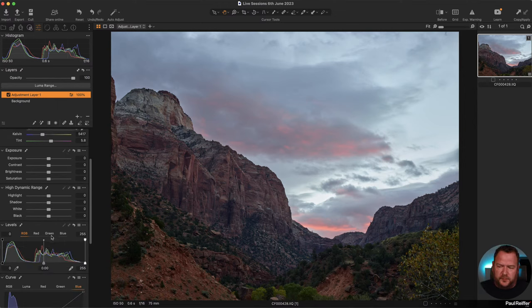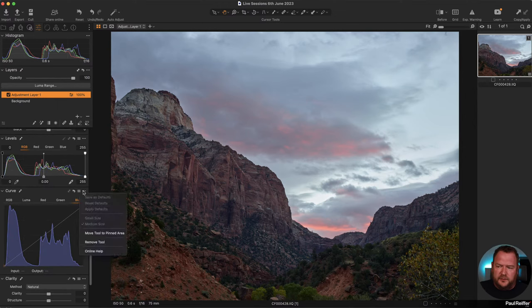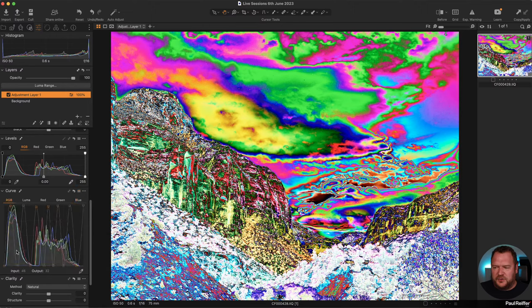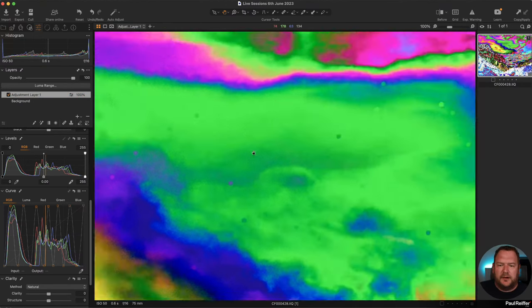one of two ways to see a dust spot. One is using a curve, so we can create a curve, and I call mine rainbow splat, just to prove the point. This curve is basically a huge, great big sine wave. You can see that there. And what that does is it shifts contrast massively from minor values to major values. And you can see up here, everything that looks now like a dust spot is a dust spot.